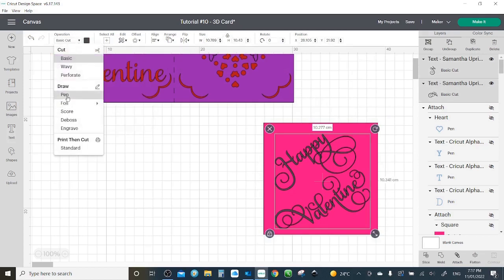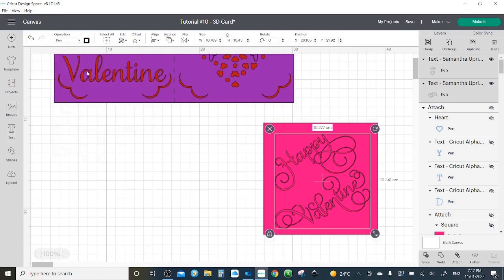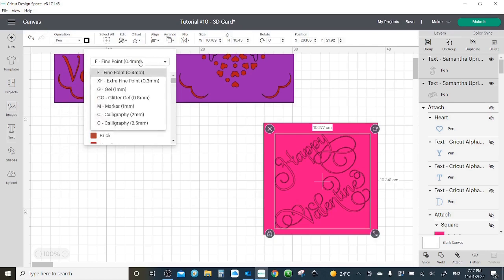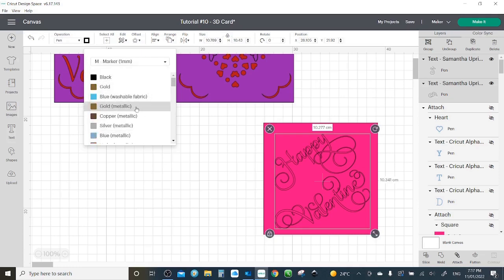Now go to Operation, select a pen. As you can see here, it's outline because it's not a writing font. Go to the colored square, select the type of pen. For this one, I decided to go with the marker 1 mm. That's a very thick one, and I will go with the black color.